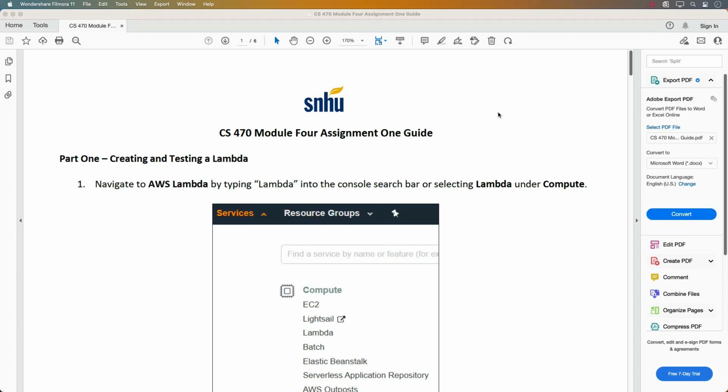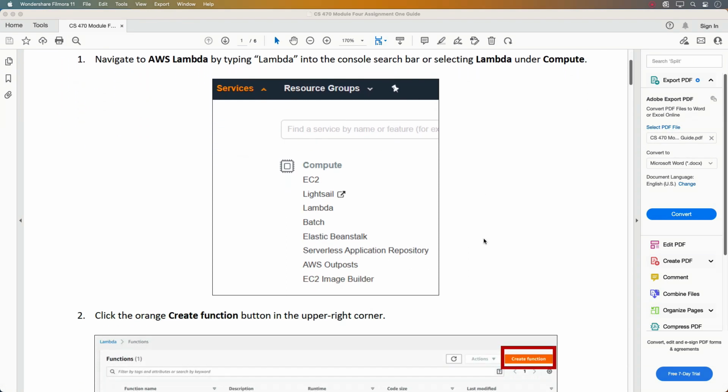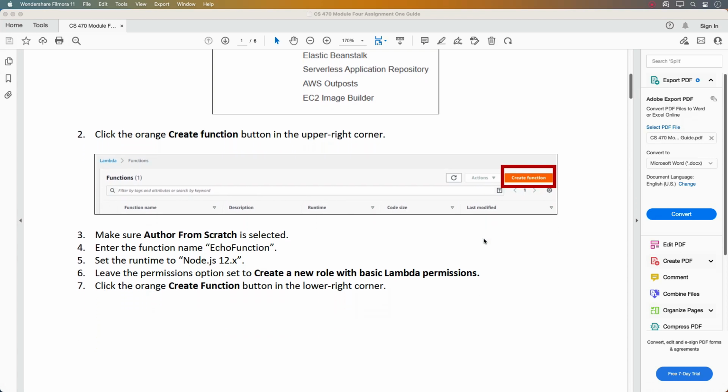And as you can see here, I have the week 4 assignment 1 guide. It starts off by asking us to create our first Lambda function from scratch. We will give the Lambda function a name, and we're going to call it echo function, and then choose our runtime and set the proper permissions.